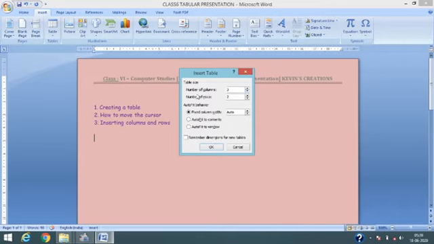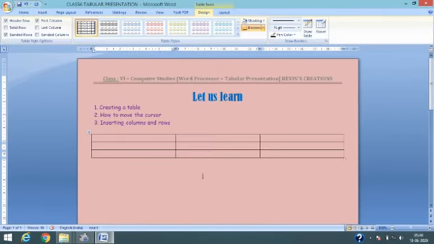So what we are doing is we are taking number of columns 3 and number of rows also 3. Fixed column width. Here the column width will be already fixed, and when you go for auto fit contents, according to your need it will increase or decrease. Okay, so we will be taking this fixed column width. Now you click the OK button. Already your table is inserted in your document with 3 columns and 3 rows. Okay, now whatever you want you can type here. Let's see.